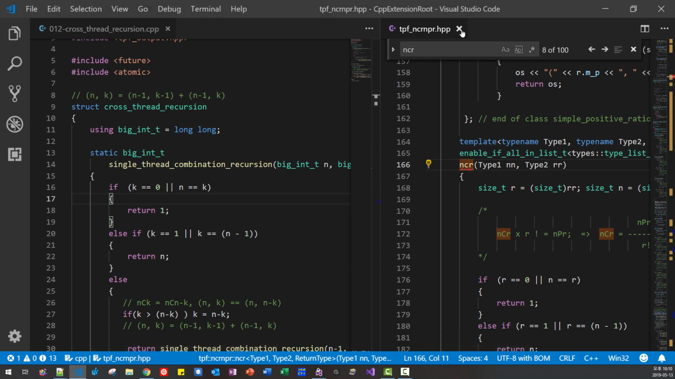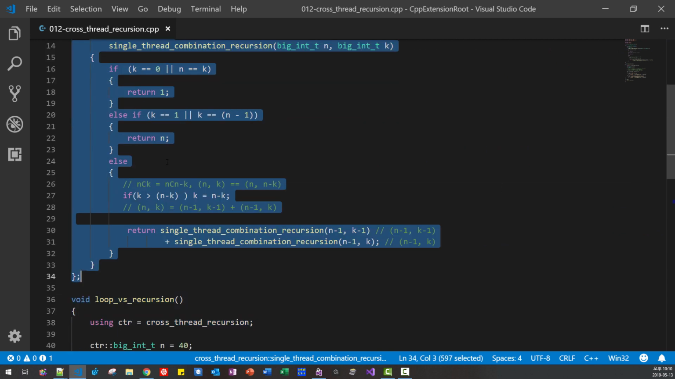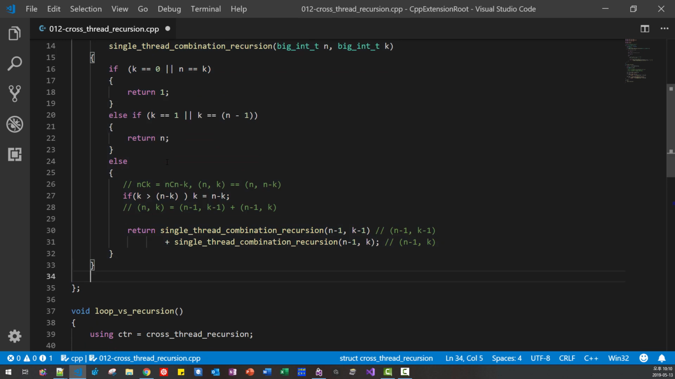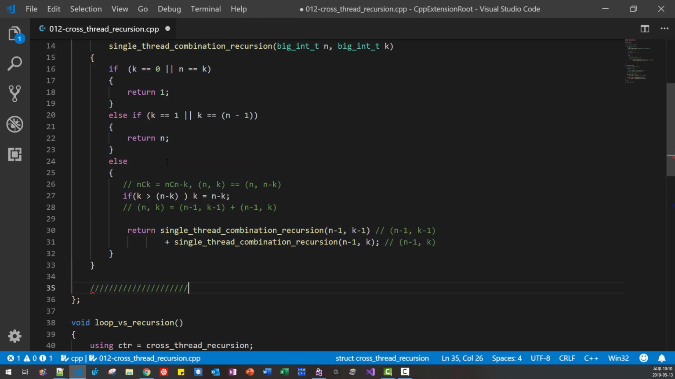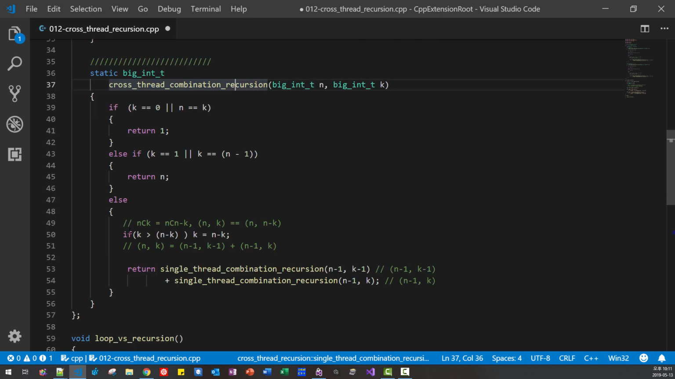Now I will close this file. Here I will copy this function. I copied and pasted it. I will rename it cross-thread combination recursion. This is the part we want to optimize.